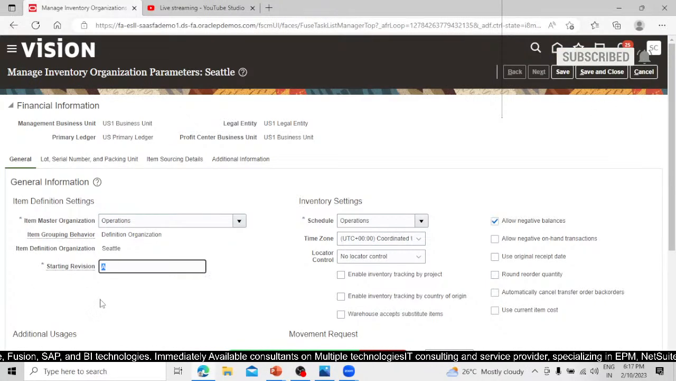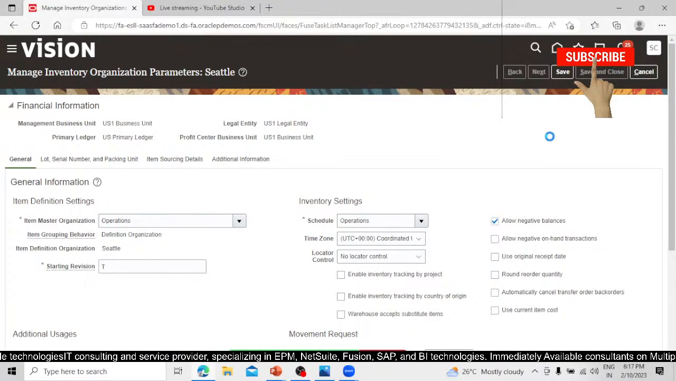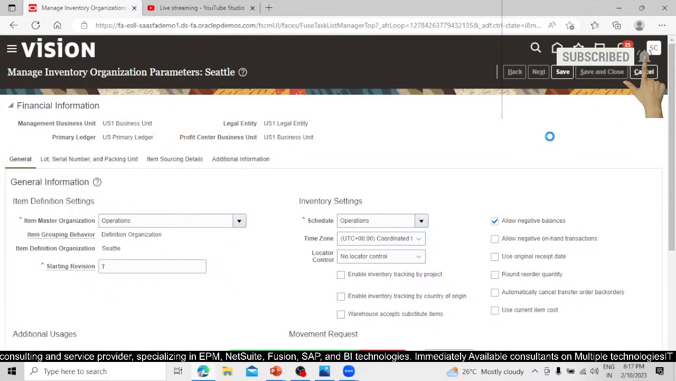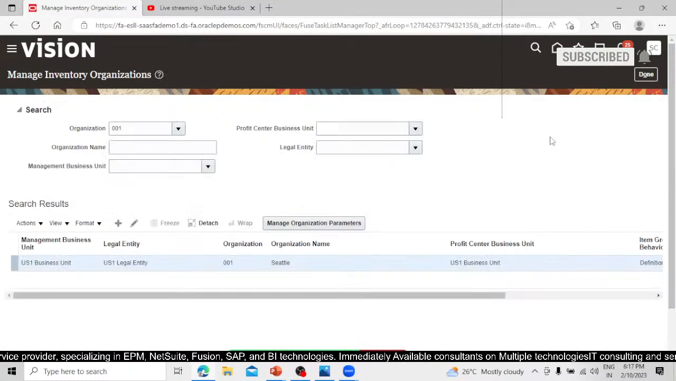the starting revision is A, suppose, let's start with defining T for the Tata, right? Let's save and close, and let's create the item. Done.